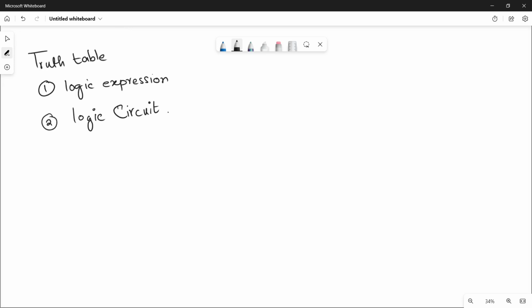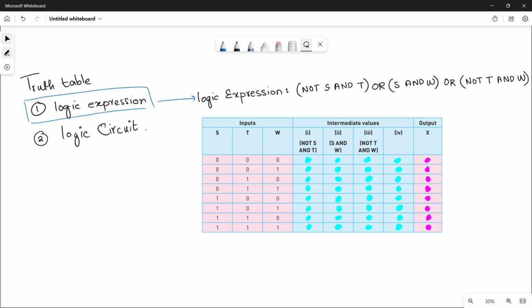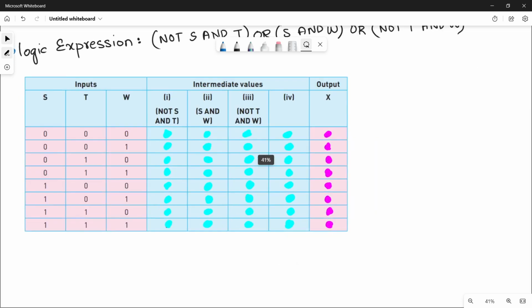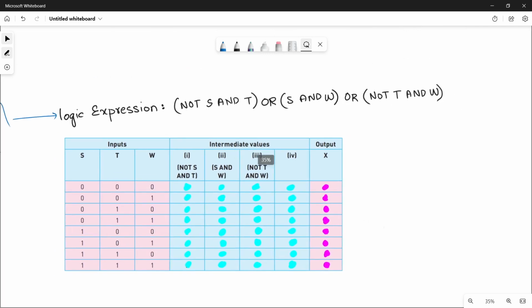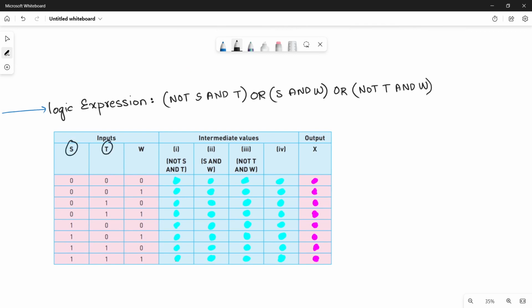Let me just quickly tell you that I will be following this method of producing a truth table. Okay, so here we go. This is the logic expression, and this is the truth table that I have pasted from your book. The values are already deleted, and I will fill it myself. Now, in this truth table, look at this. I have made three columns for input values, S, T, W. There will be 8 input combinations since we have 3 inputs. 2 raised to the power 3 equals 8. That's why you have 8 input values.